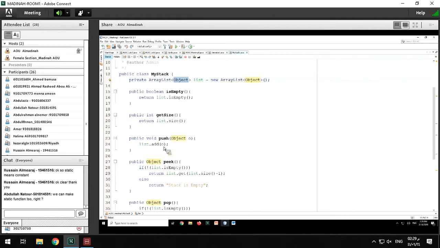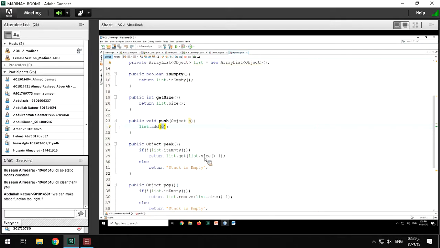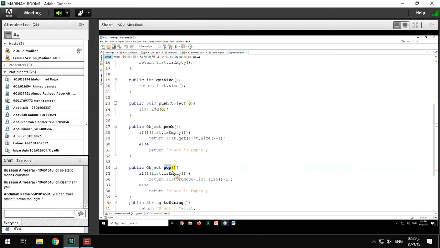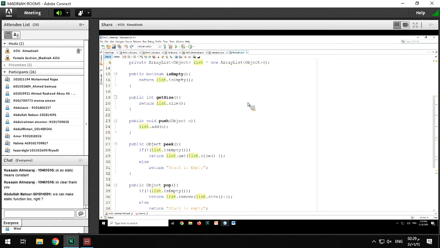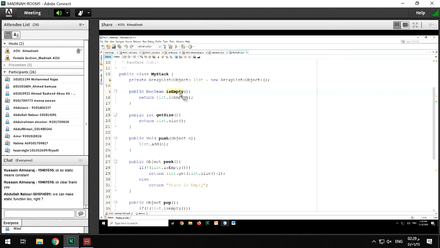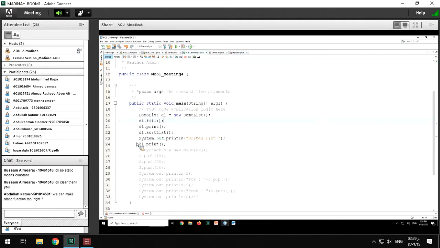So I push the object to the list, as in a push operation. The peek operation will give me the top element; the top element is at list size minus 1. If it is empty, it will say the stack is empty. The pop operation will remove the top element and return it. And a toString is just to print the stack. So I have implemented almost every function of the stack by using the ArrayList. You can look into the stack functions here.